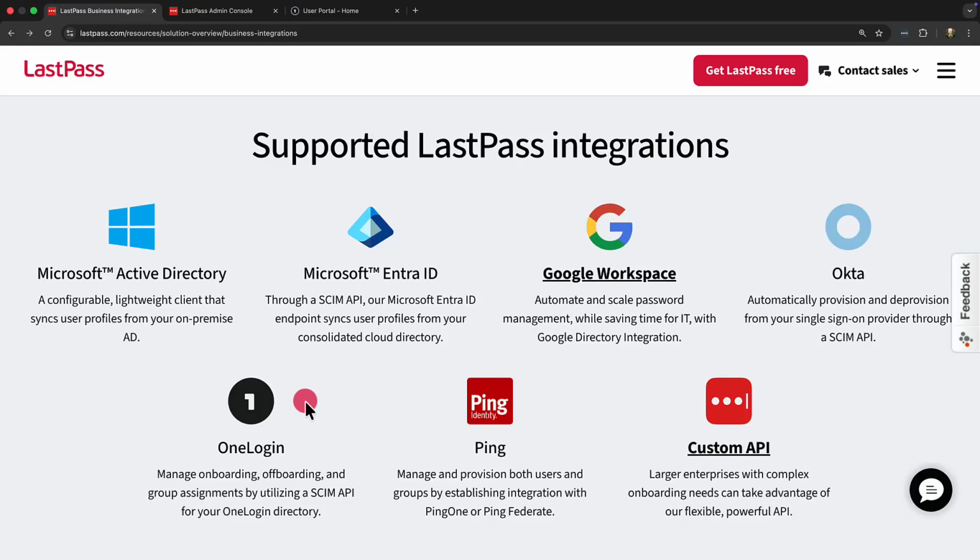IT admins can easily benefit from secure administration of LastPass business accounts by using our OneLogin integration to sync the OneLogin user directory with LastPass. This integration doesn't allow users to log into LastPass with their OneLogin password. LastPass users still need to create and remember a separate master password to log in.